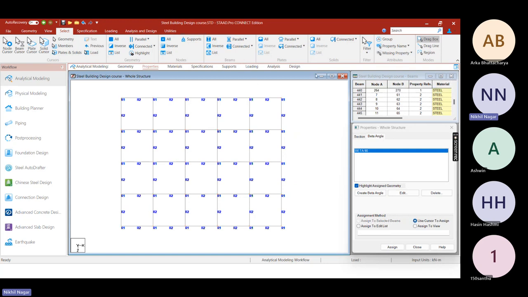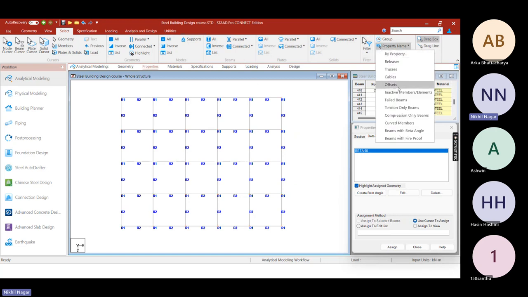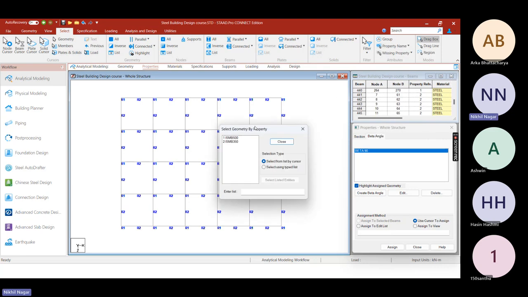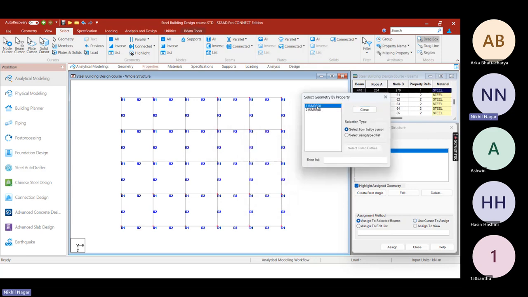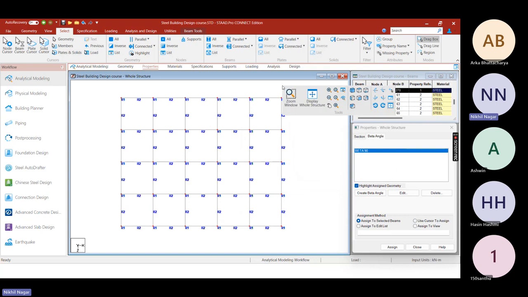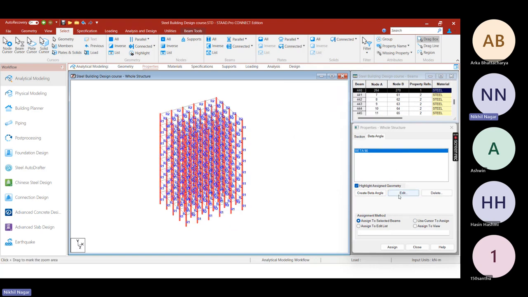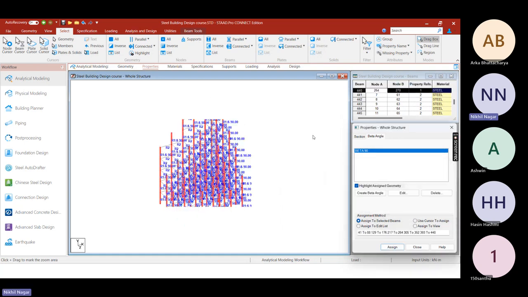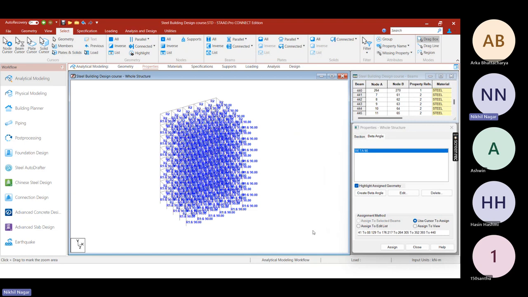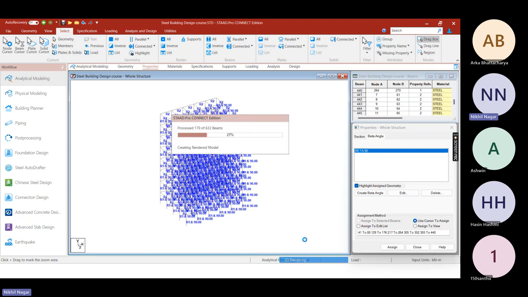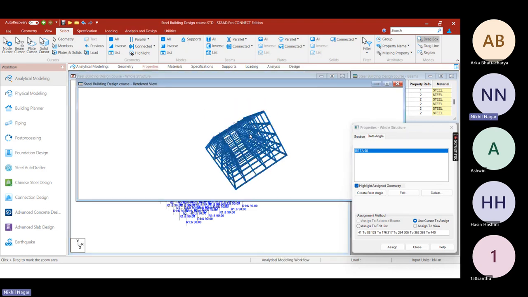एक ऑप्शन तो ये सेलेक्ट करने का. दूसरा हमारे पास by the property name you also can go. Click on by property. सो हमारा कॉलम का प्रॉपर्टी कौन सा था? ISMB 500. तो इस पे भी अगर क्लिक करके देखते हो तो यहाँ से भी तुम्हारे कॉलम्स सेलेक्ट हो जाएंगे. Now click on selected beams, assign, yes. So it is assigned now. If you want to see, then you can see our 3D rendering view.